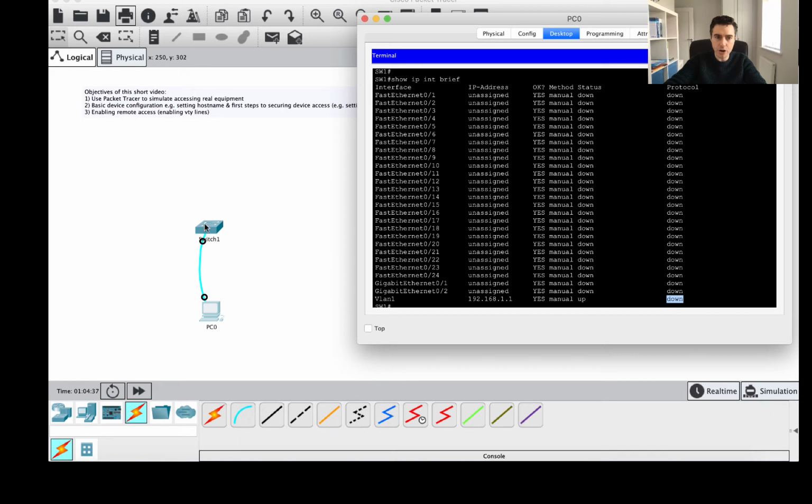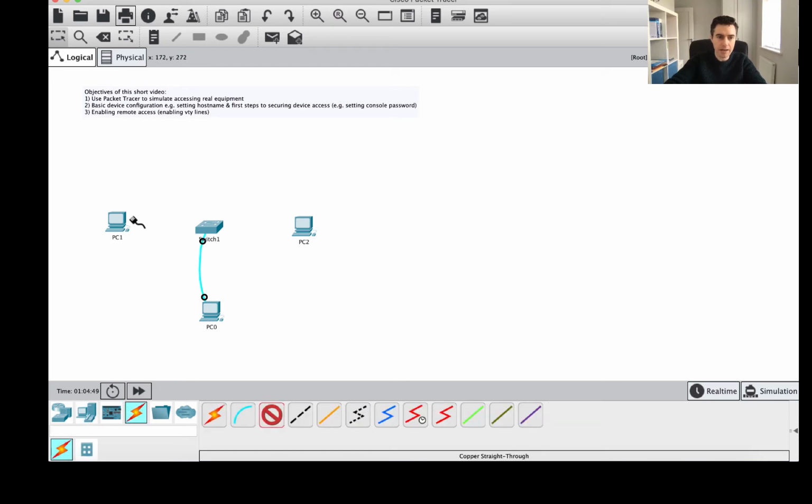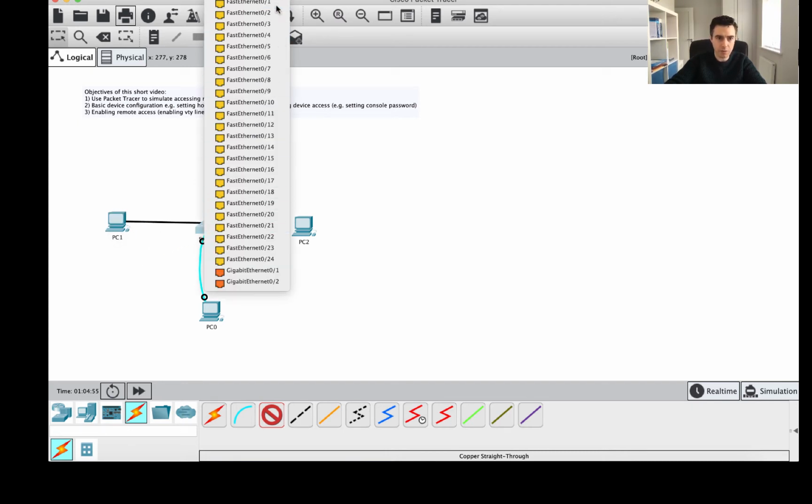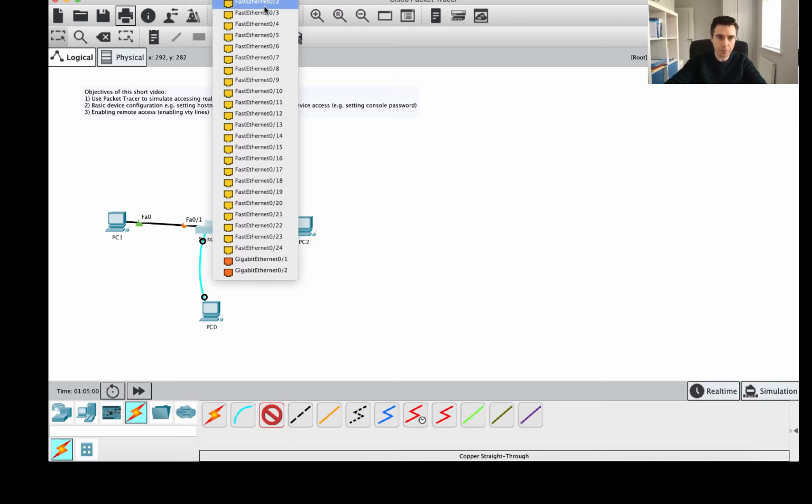So I need to add a new PC. So what I'm going to do is go in here and add a PC, and let's add 2 PCs, because maybe we'll do a quick ping check when we're finished with this. Now I'm going to add this PC over, connect to the fast Ethernet port, fast Ethernet 1, and I'm going to connect this guy, PC2, over to, let's say, fast Ethernet 2.